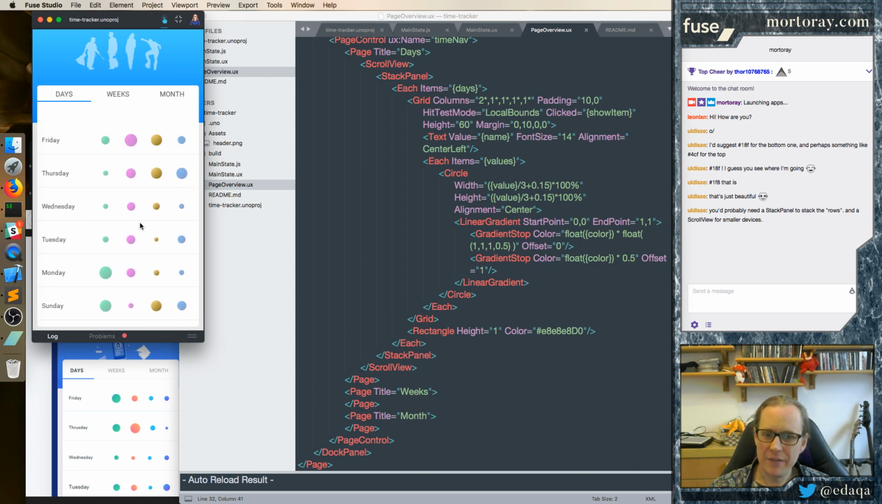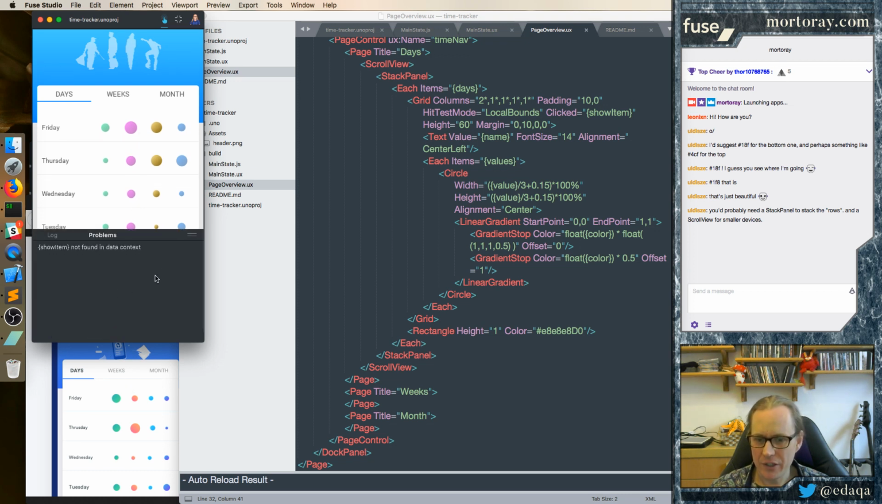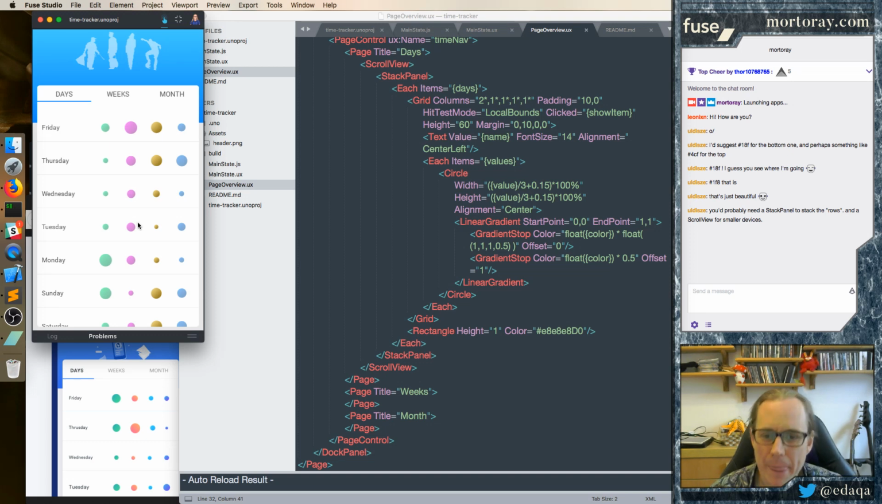And so now we have this thing clickable. When we click on it, we're going to get an error, and you'll see it come up saying show item not defined. So let's go and create show item and what it has to do.